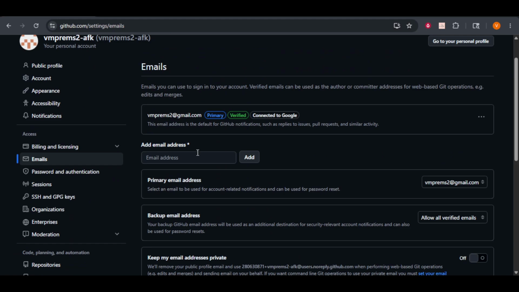Carefully type in your new email address. Double-check it for any typos, as having the correct email is crucial for receiving all the necessary communications from GitHub. After entering your email address, click on the Add button. By clicking Add, you've successfully initiated the process of adding a new email to your GitHub account.